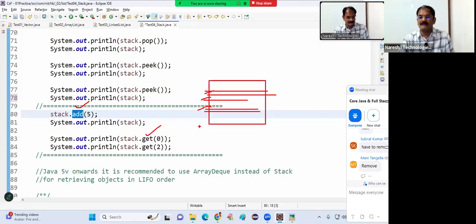We can insert elements in the stack by using the add method, and we can retrieve elements from the stack by using the get method, but this is a wrong approach. Why? If you call the add method, where is the stack nature? If you go for random access with the get method, where is the stack nature? LIFO order. If you want to add objects as you like and retrieve objects as you like, then why did you use the stack? Don't use stack. Use what?